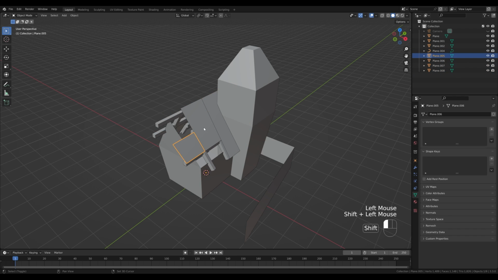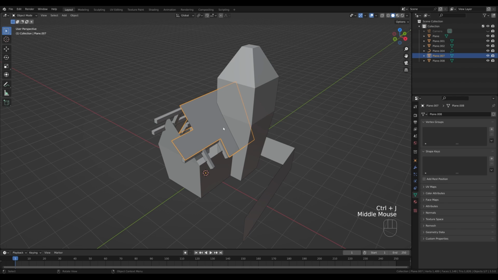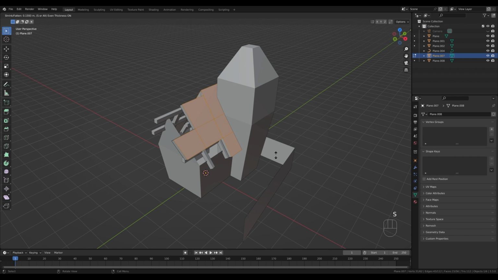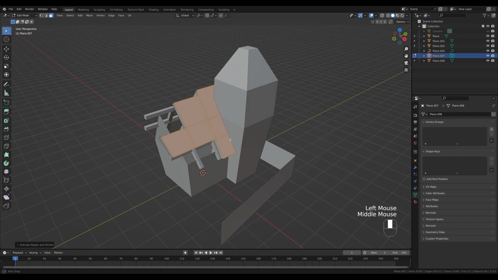And now we can select all of these by holding Shift and press Ctrl J. We can join them again, we don't need them separately. Now tab in, press A to select all, and press Alt E and extrude faces along normals. Let's hold S for even scaling and do extrusion like that.